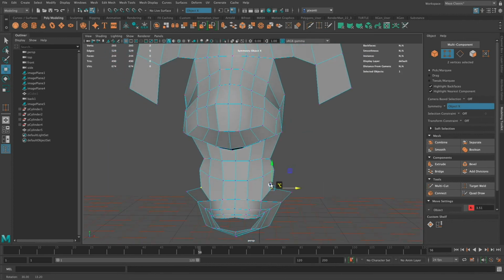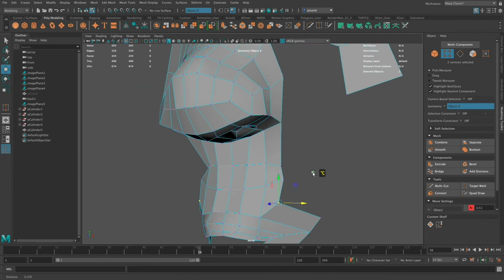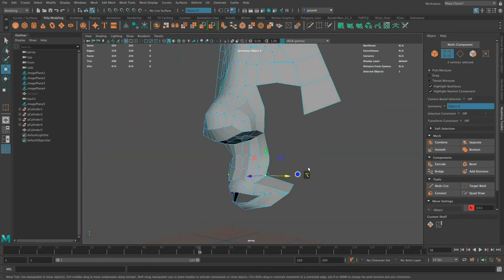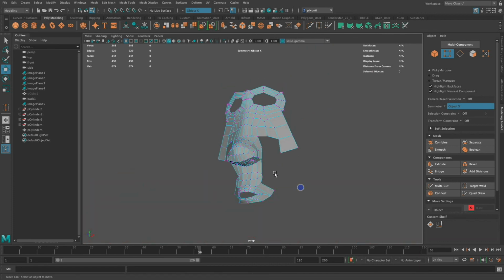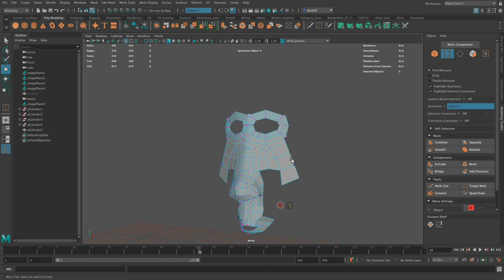Bring that in. Right, so now I'm getting some geometry around to where the face is going to come up, right? And then I'm going to bring this down, and this is going to come to here. So we just keep building it out like that.